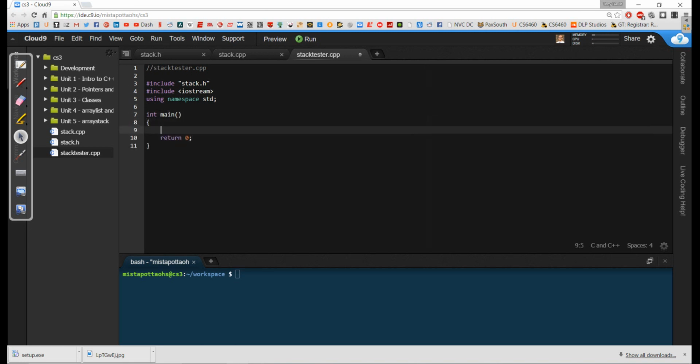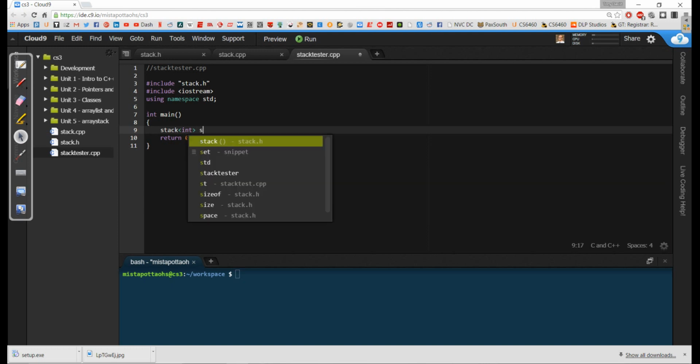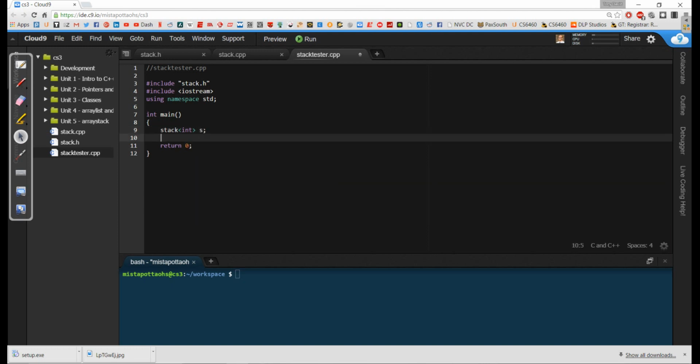So the idea behind this is that I want to create a stack. I'm going to have a stack of type integer, which I'm going to call s. And the first thing I'm going to do is see, is s empty? So I should try and see out the result of that. I should get a 0 or 1 because it is in fact empty at this point. Then what I need to do is push stuff into it.